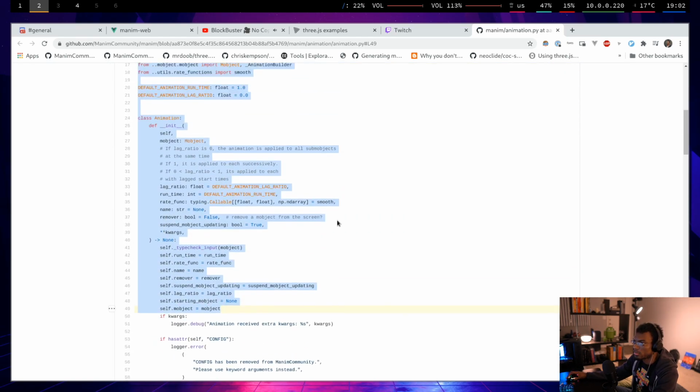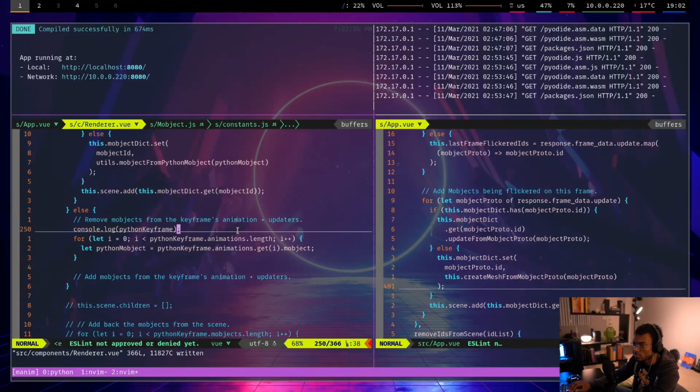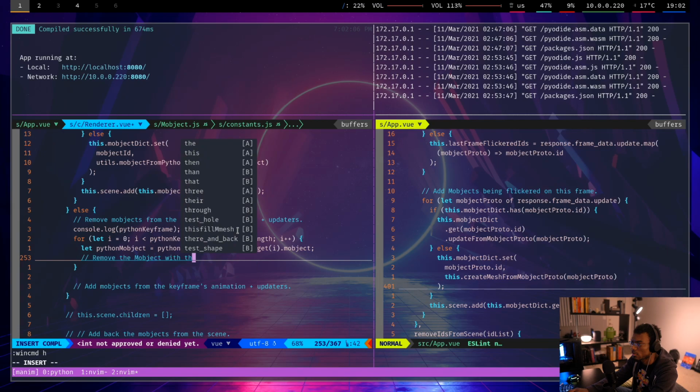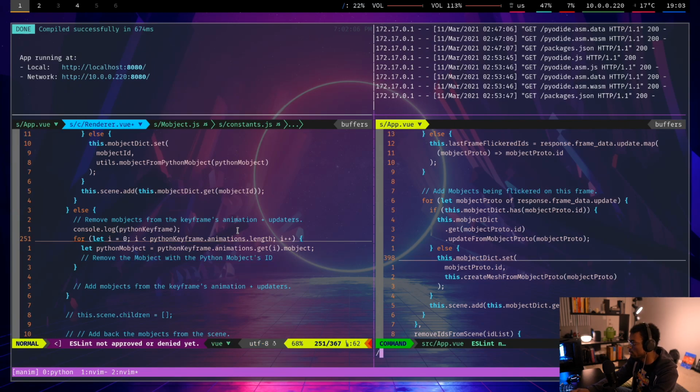Self.object is object. Great. Yeah, okay. Cool. So I got the Python object. So I can remove this, scene.children. I want to remove the mobject, the Python object, or the JavaScript object, with the Python object's ID. And I already wrote the code to do this.